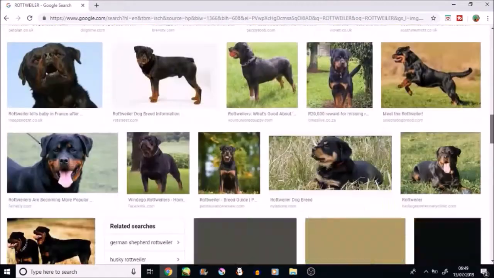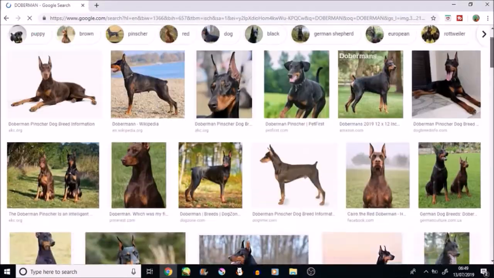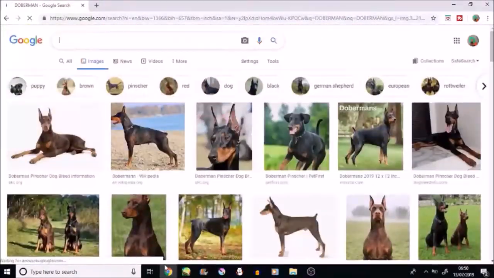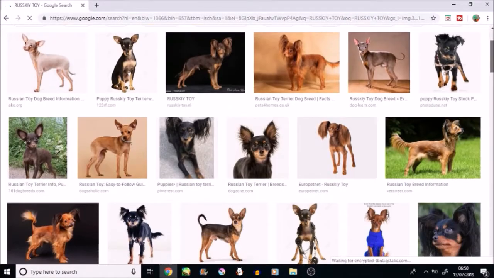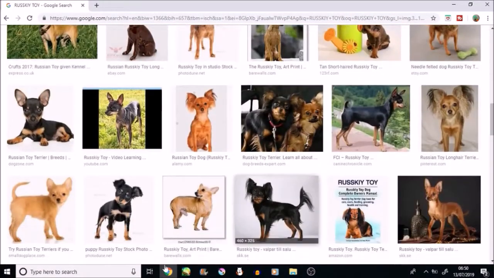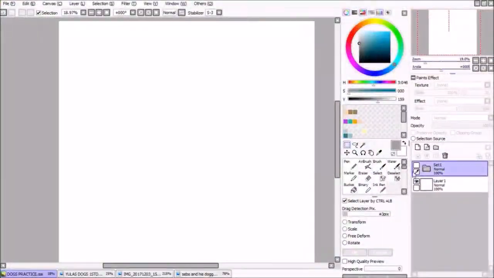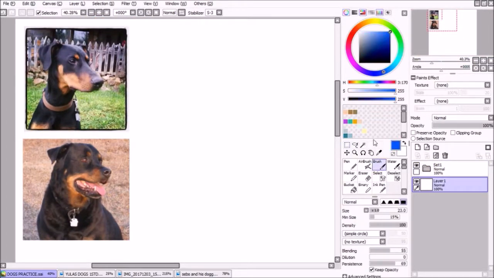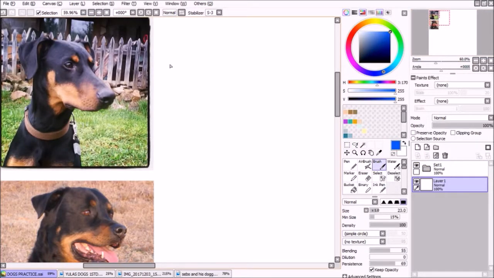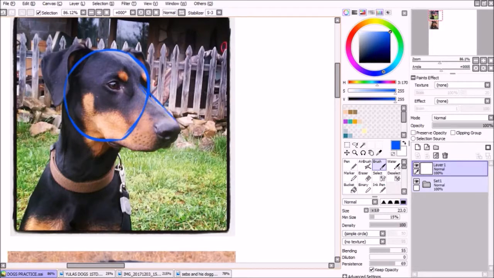So I do this thing, right? I go on Google Images and I look at reference pictures of all these dogs that I'm supposed to know how to draw, and I just hope that my brain absorbs all these references and I'll magically know how to draw them. That's why I'm doing this video, right? That's not how it works.